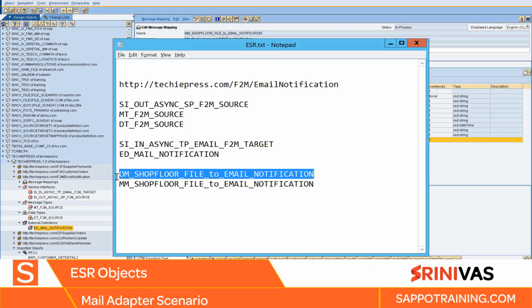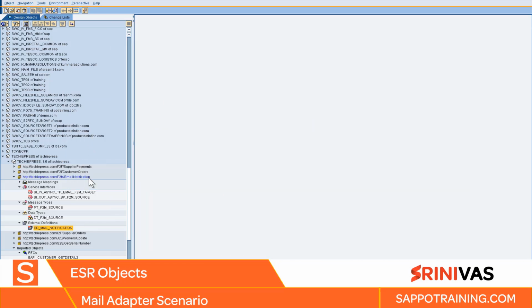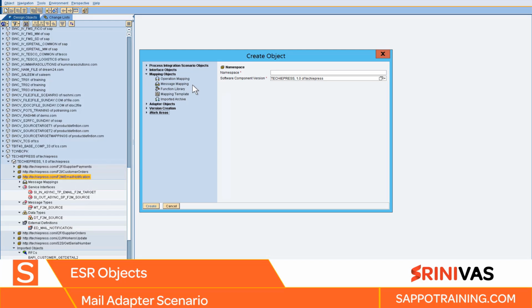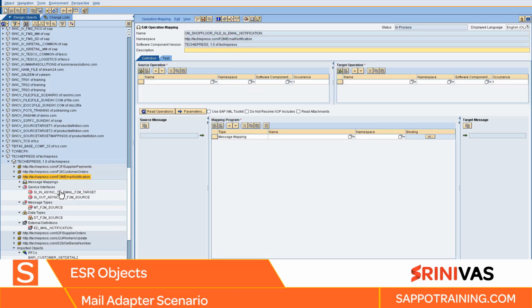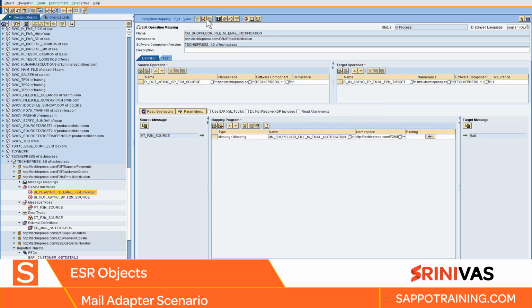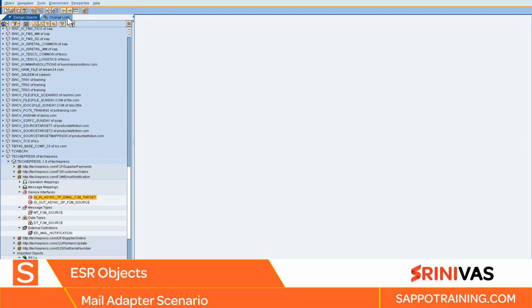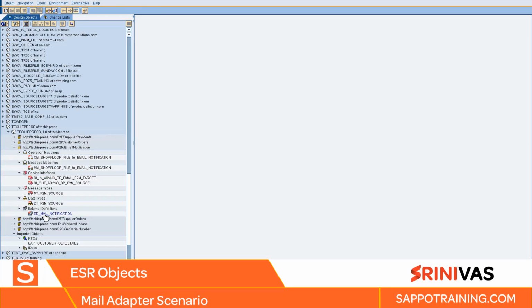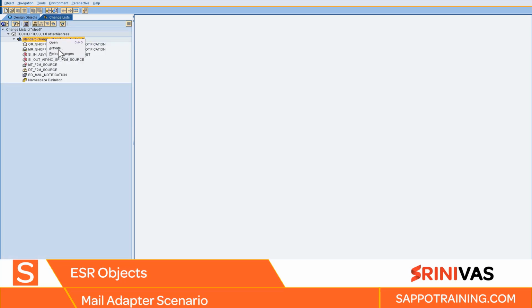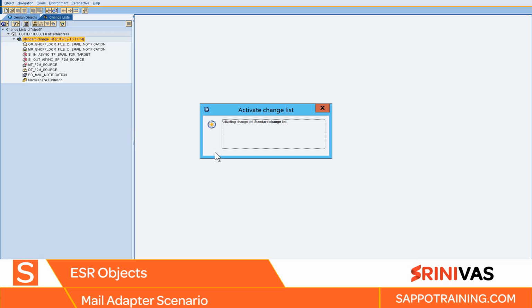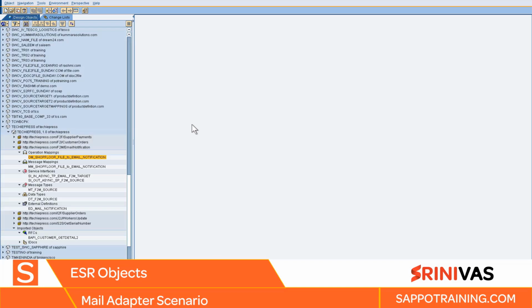Let's create the operation mapping and then we are done with the ESR objects. Attach our interface here. Done. Let's activate our objects. So let's review it once. We imported an external definition, then we created a structure, then we created two service interfaces, then we created a message mapping and an operation mapping. Okay, so this has been done.